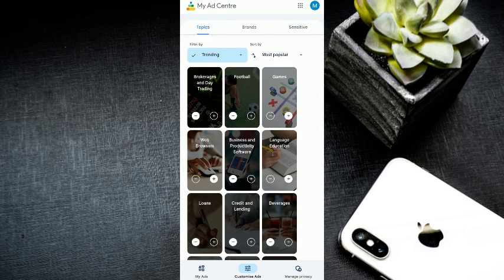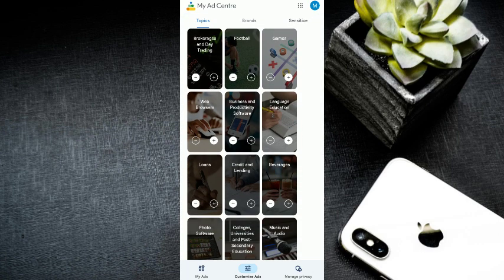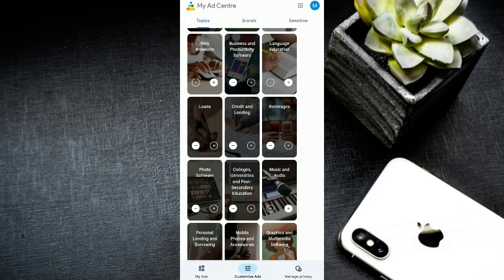Let's say I don't want business. Let's say I don't want loans. So it will definitely be on minus. Can you see? So you see fewer ads about that topic. Let's say I want beverages. Tap on the plus, and then more ads about that topic will be headed your way.